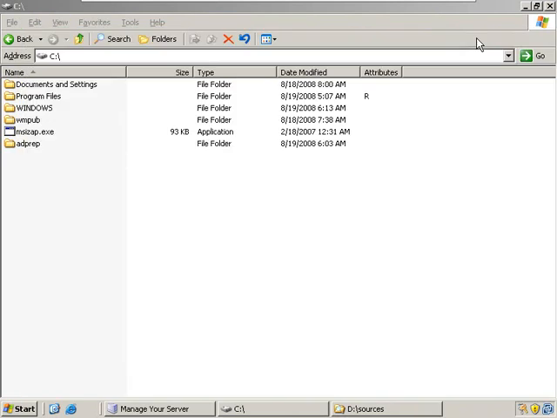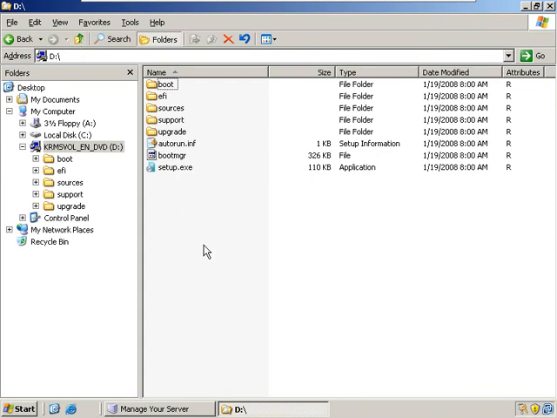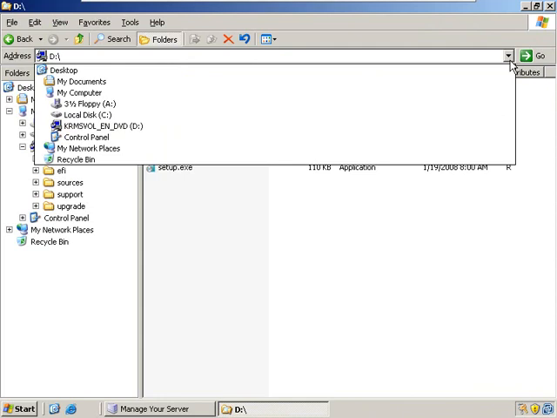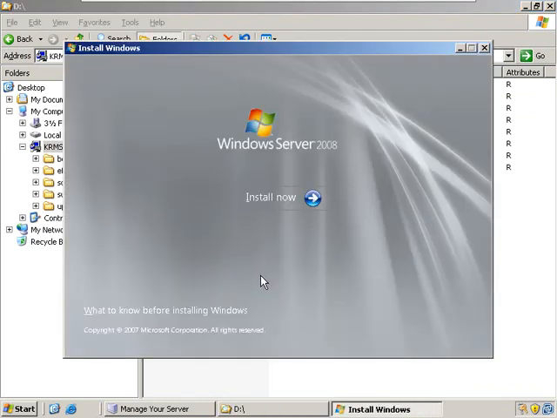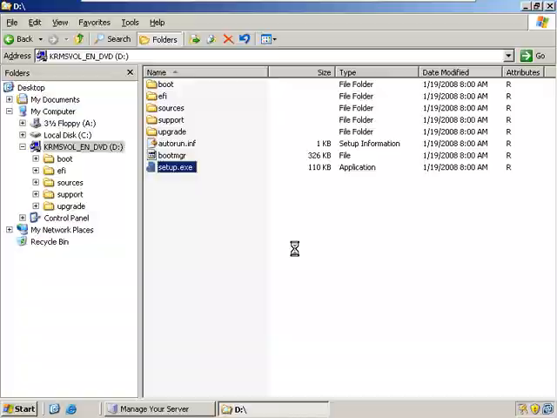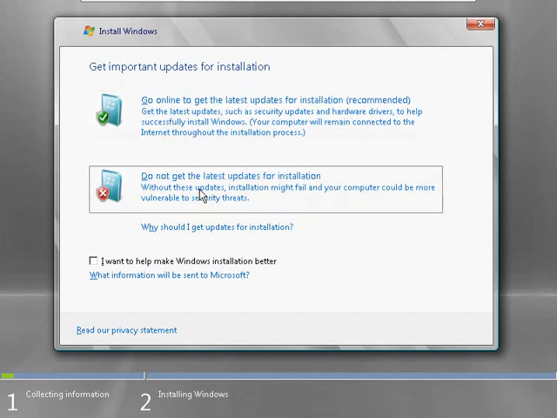All right, so now we can just type in exit and close this out, and we are now ready to go ahead and run our upgrade. I'm going to go to the D drive, the DVD drive, and run setup from inside of Server 2003. I'll click on install now. It asks if I want to go online to get the latest updates. I'll skip that for right now.